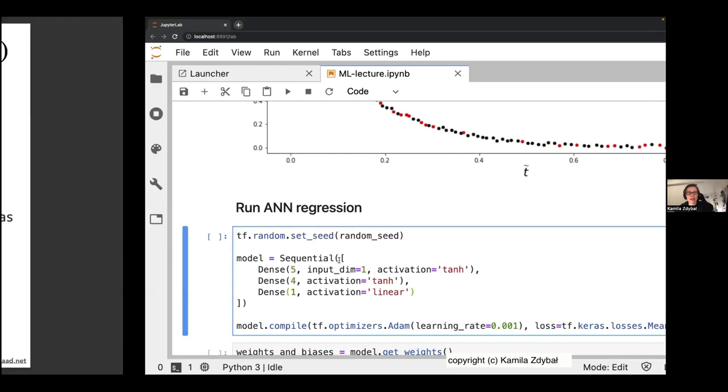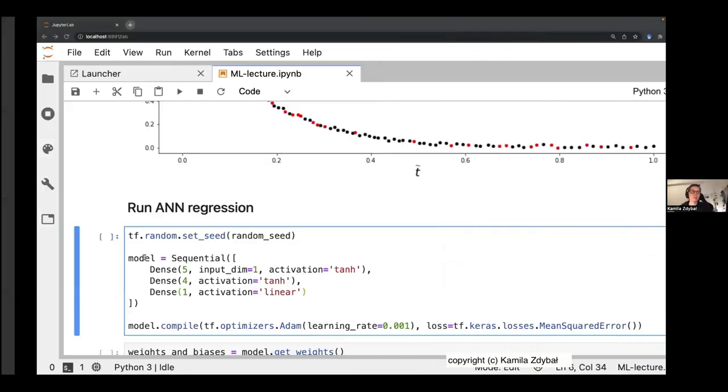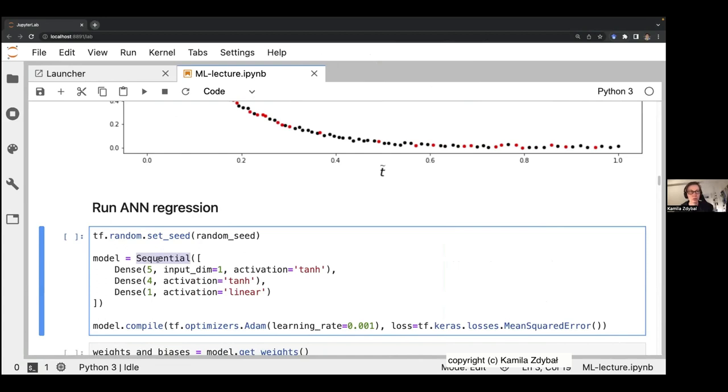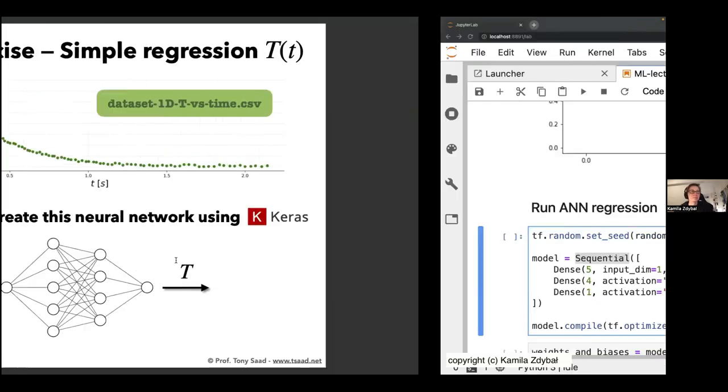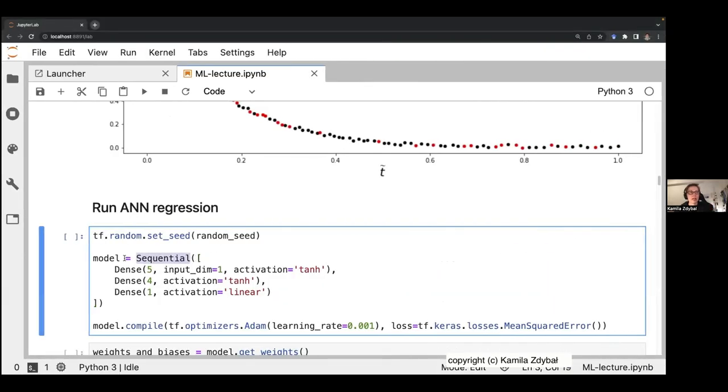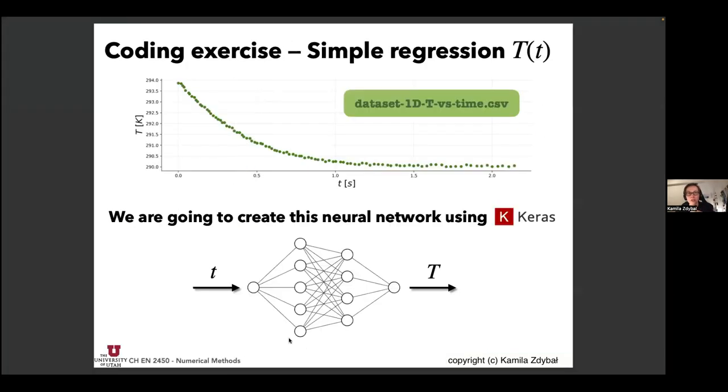And now to generate that architecture, we're going to use the sequential model from Keras. The sequential basically means that the layers are stacked in a sequence like this. So we use a sequential class from Keras. We're going to call our neural network model. And now we're going to create the layers. So the first layer, we actually are going to start with this one, the layer that has 5 neurons.